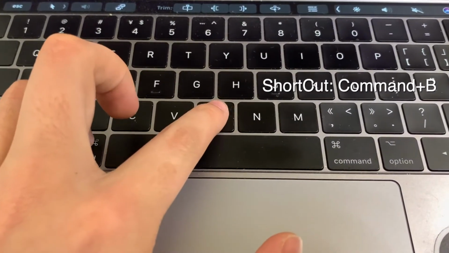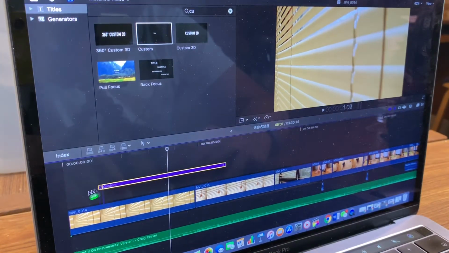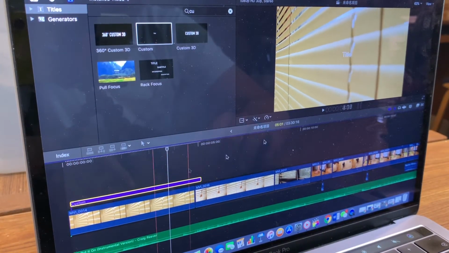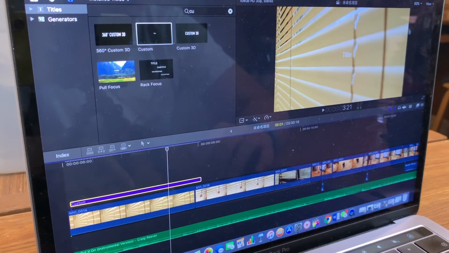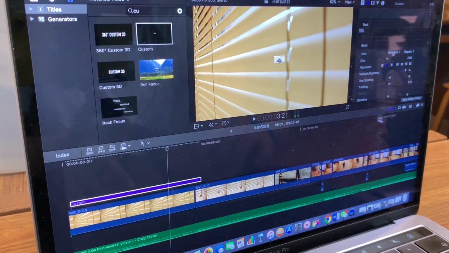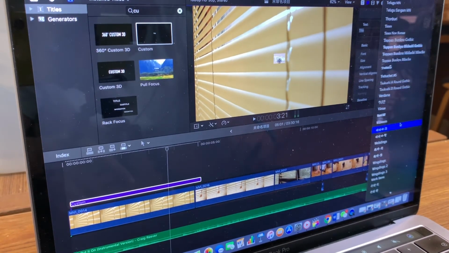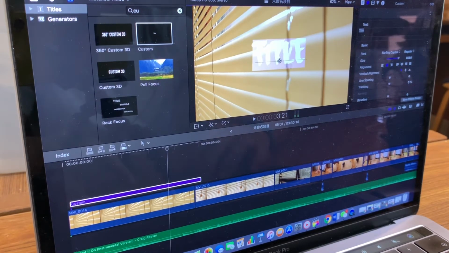Command B is a shortcut for you to cut the video. For the title, just drag it down here. Maybe I want to get started. So the font I love to use is Surface Capital, and it's a free download font, and I will link it below for you guys.